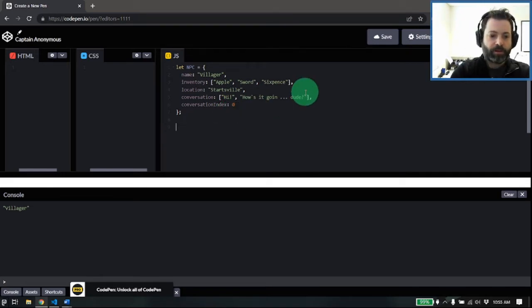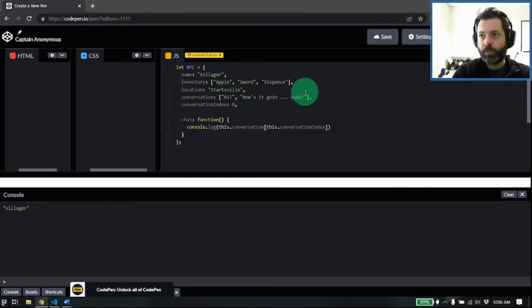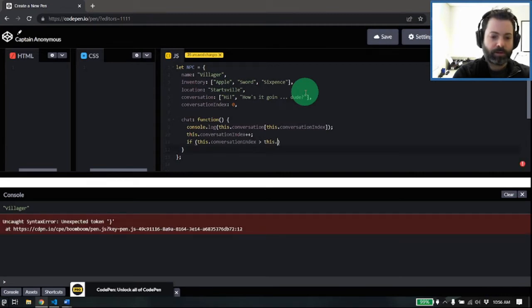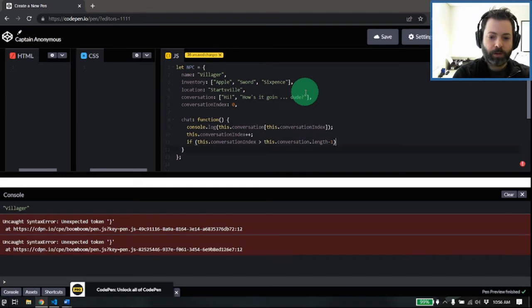So that's my object. Let's now add in a function. I could say chat is a function, and console.log this.conversation, this.conversation index, and there's probably better ways to go about doing this. And then I want to do this.conversationIndex++. If this.conversationIndex is greater than this.conversation.length minus 1, this.conversationIndex equals 0. So what's going on here?